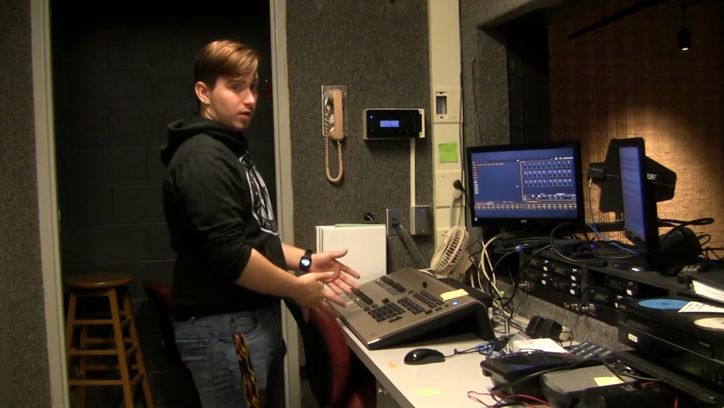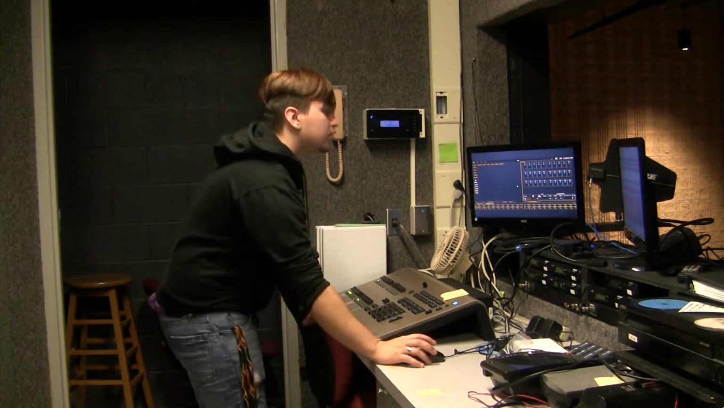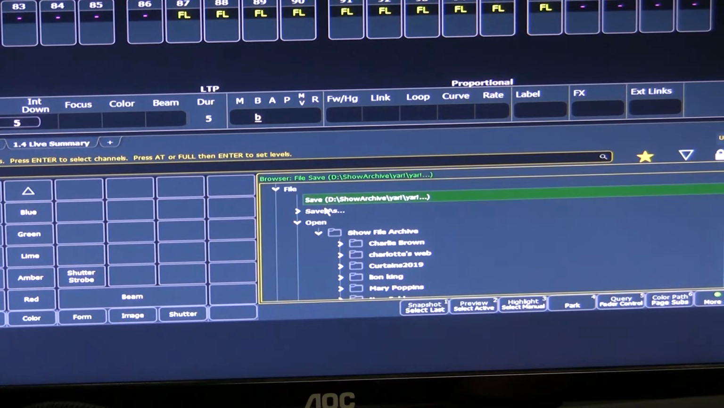Once you have all the lights set up how you need, or if you need to leave, make sure you save. So to do so, we're going to come over here to File, Save, just click Save, and that's it.